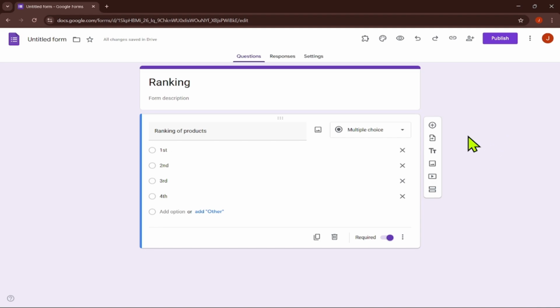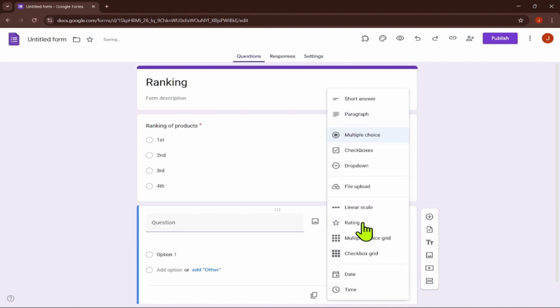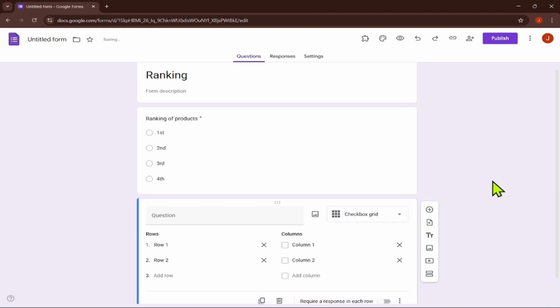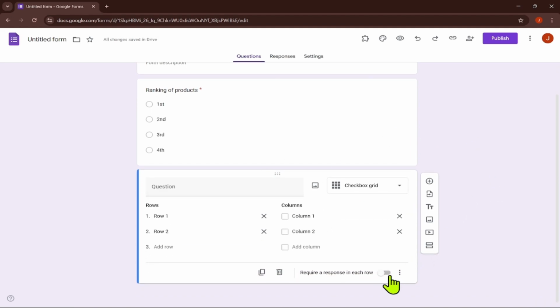If you want a slightly different style, you can also use a checkbox grid, but for most ranking forms, multiple choice grid is usually cleaner because it allows only one selection per row by default. Google's help explains that in a multiple choice grid, responders can choose one column per row, while checkbox grids allow multiple selections unless you add extra rules.